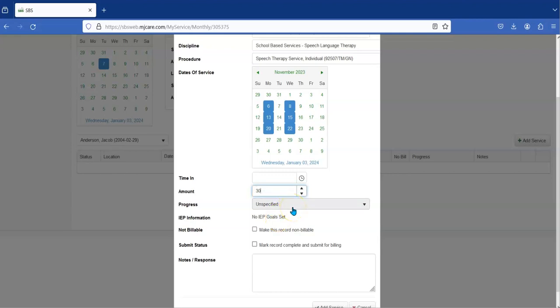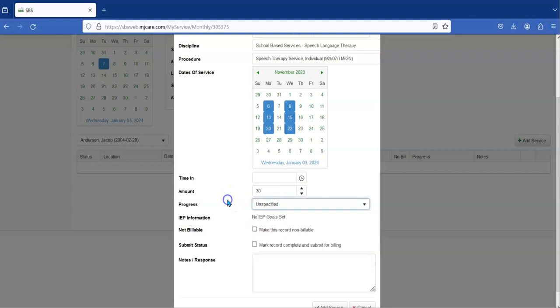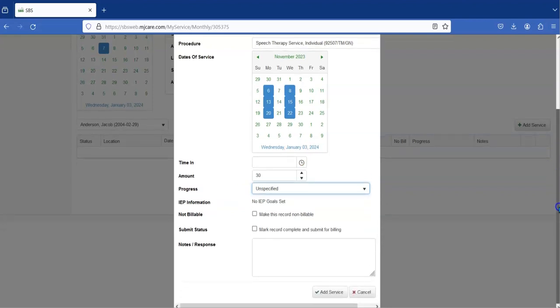Progress is also not required to make your entry. This is an added feature as a note-taking solution for our users. You'll notice that we have unspecified, unchanged, regression, partial progress, goal met, or emerging for those people that want to use it as a small note-taking section towards a goal. Currently, we have no goals set.